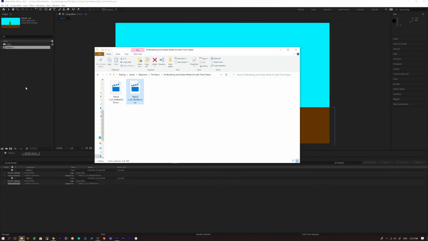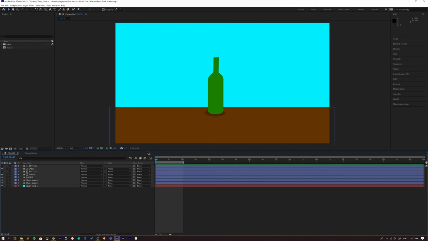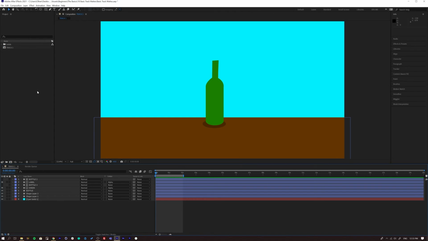So I'm going to show you guys how to render inside Media Encoder. And Media Encoder is basically another app by Adobe. It does exactly what it says on the tin. It encodes your video for you. I'm going to show you how to make an MP4 basically.